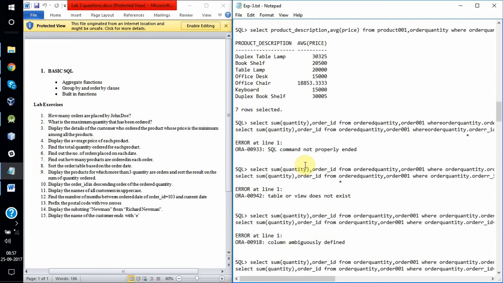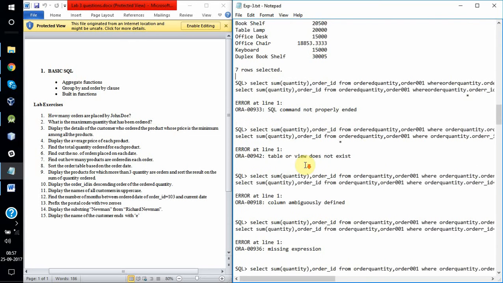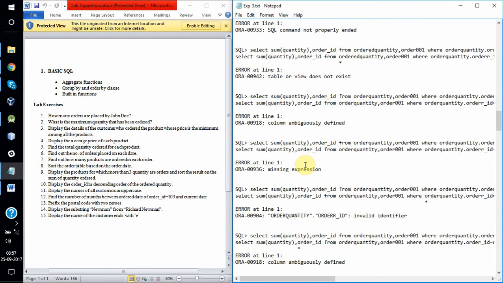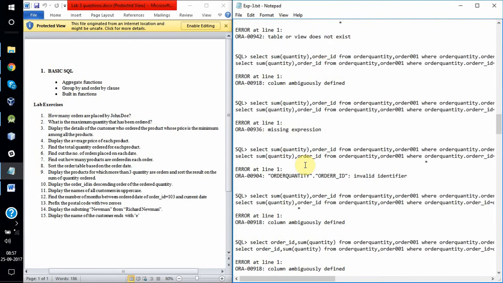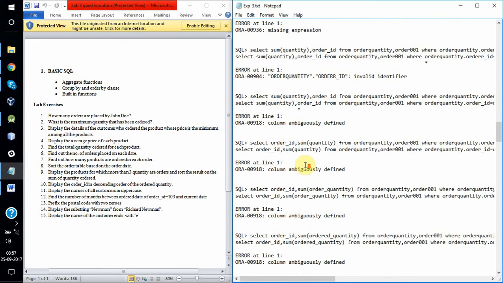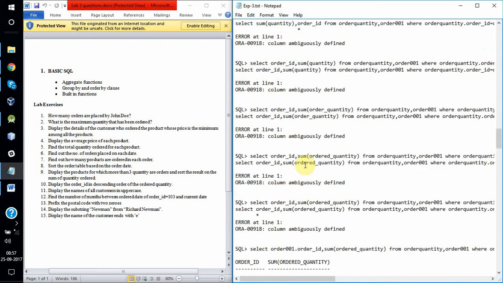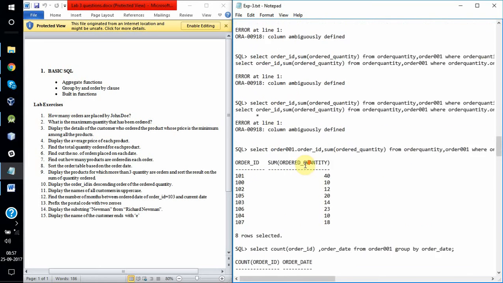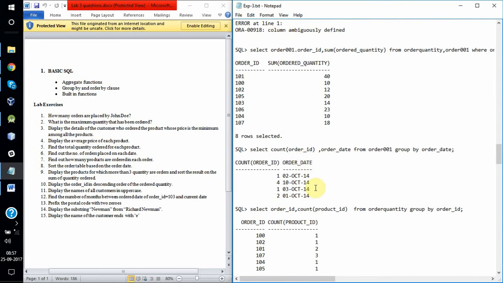Next query is errors. Yeah. So the next successfully executed query is select order dot order ID, sum of order quantity.